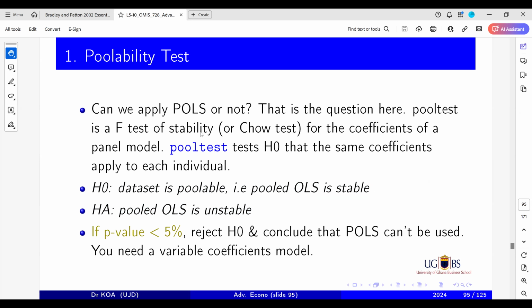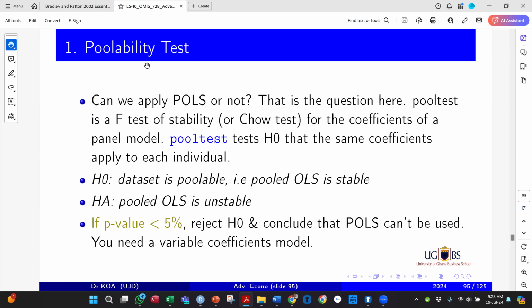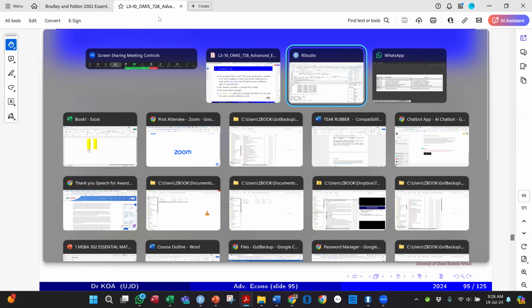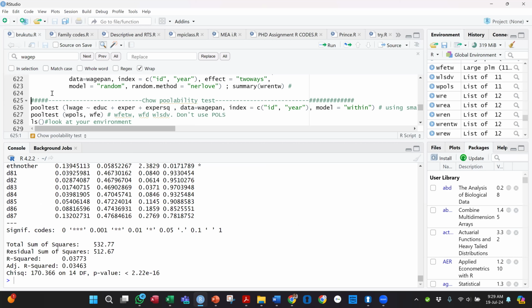So let's go and see the R. Please confirm if you can see the R. I can't, Doc. I can't.